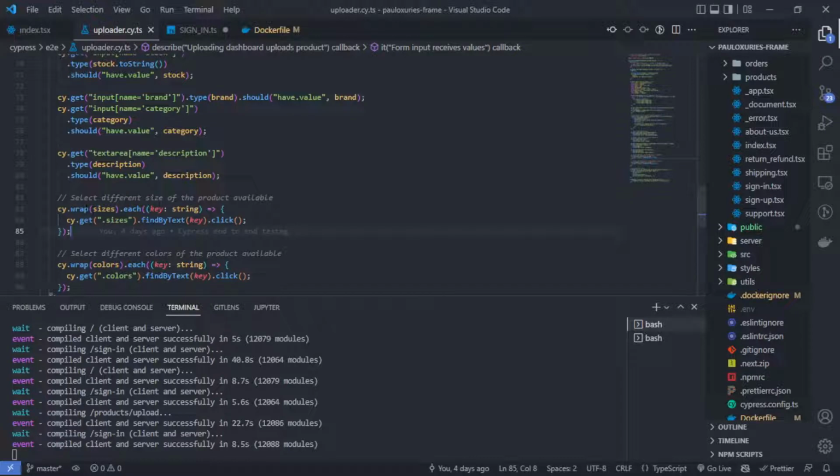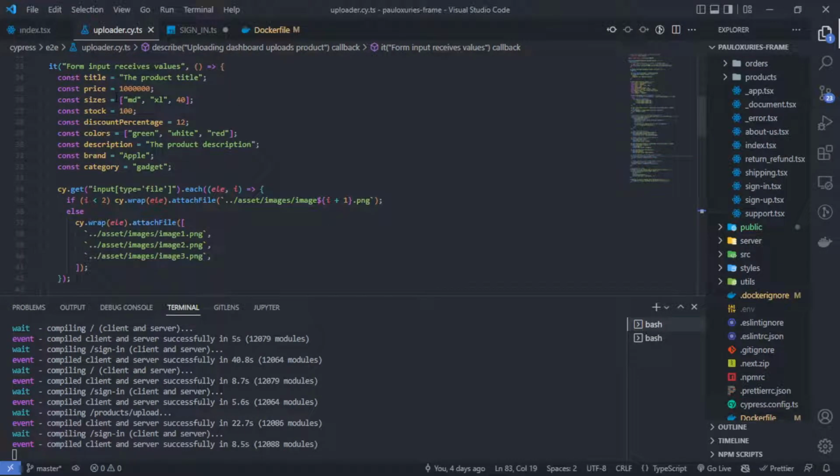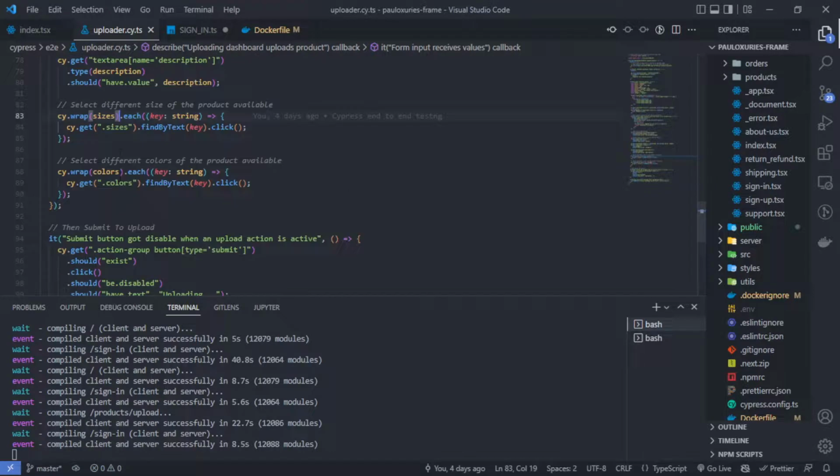So cy.wrap is the function that is going to wrap that variable. If it's an array, you'll be able to loop, and if it's an element, you'll be able to manipulate the element with Cypress itself. So I wrap the sizes. Sizes is an array. So I wrap the sizes, then I loop with .each. This key is to get each value. So when I'm looping, I'm getting each value in the array. This key will provide that.